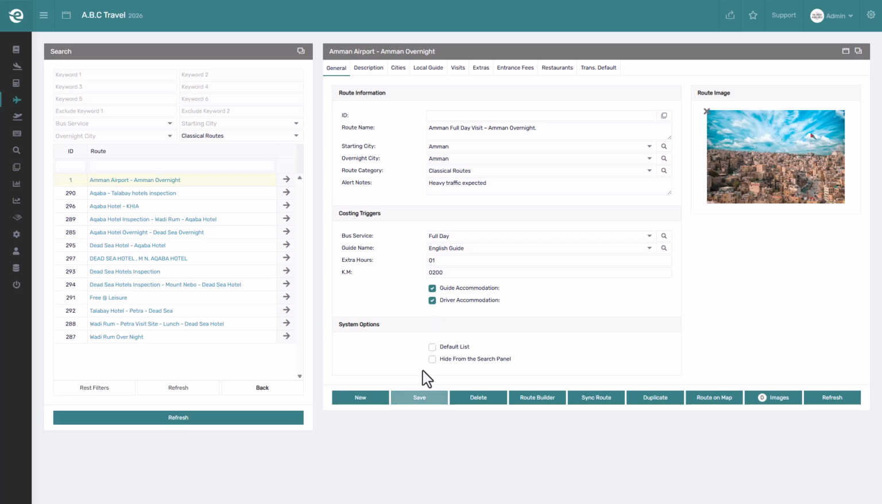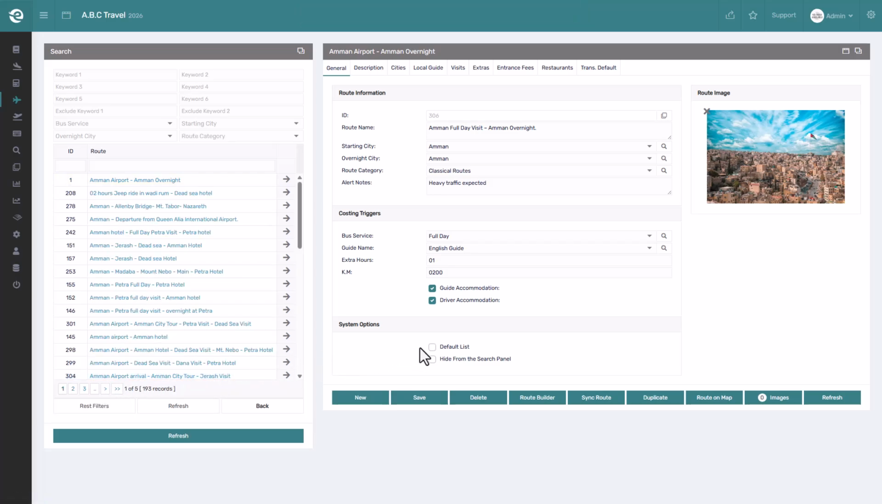Now let us move to the System Options section. This section controls how the route behaves inside the system interface. The first option is Default List. If activated, this route will appear on top of the search panel for quick access. This is useful for routes that are frequently used by the sales team.